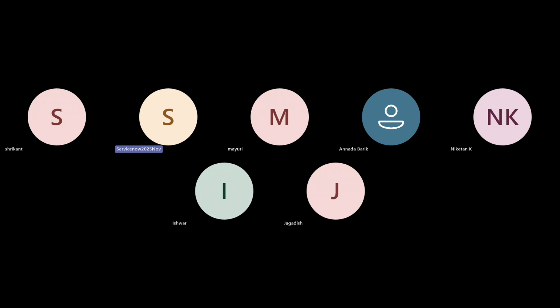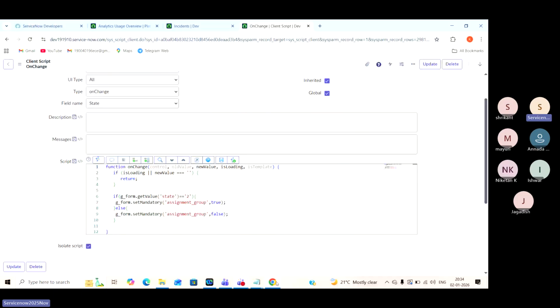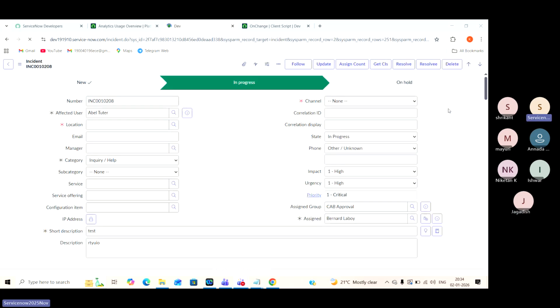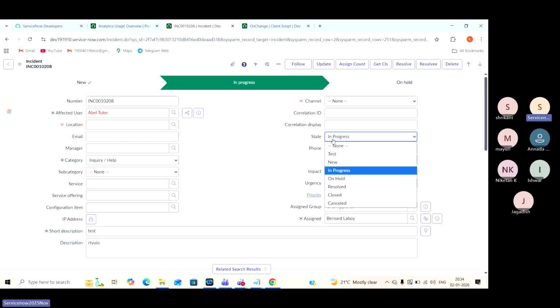So I have a question for you. Actually, I believe you don't know it because I haven't said it, but anyway, you can just Google it. I want to know: if I use g_form.getValue for state, will I get the front end name or the back end value? While scripting, the back end name, I believe.